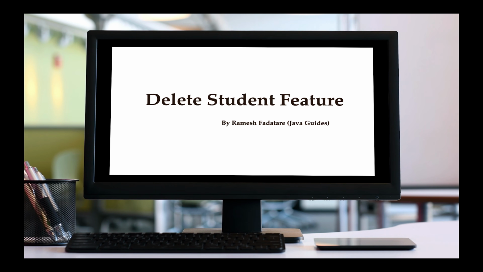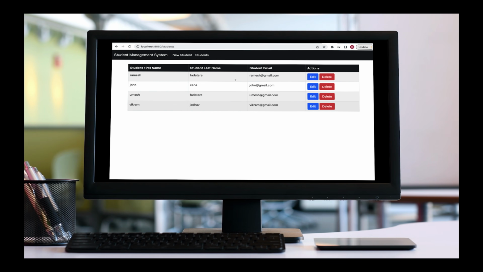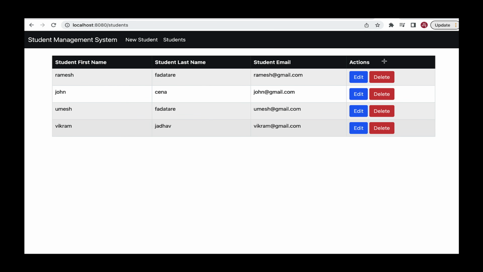Hi everyone, welcome back. In this lecture, we'll implement the delete student feature step by step. If you look at the screenshot over here, we'll basically add a delete button in the actions column, and whenever the user clicks on this delete button, it will delete the corresponding student. So in this lecture, we'll add a delete button in the actions column, and we'll create a handler method to handle the delete student request. Let's go to IntelliJ IDEA and add a delete button in the actions column, and also create a handler method to handle this delete student request.